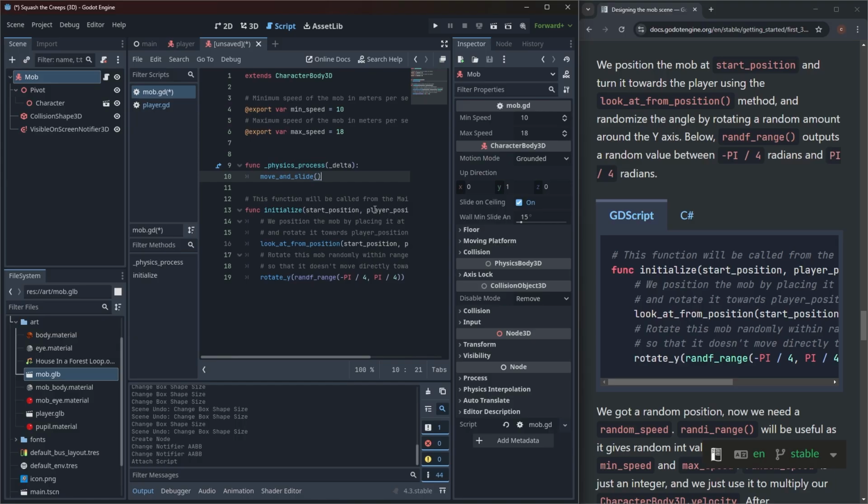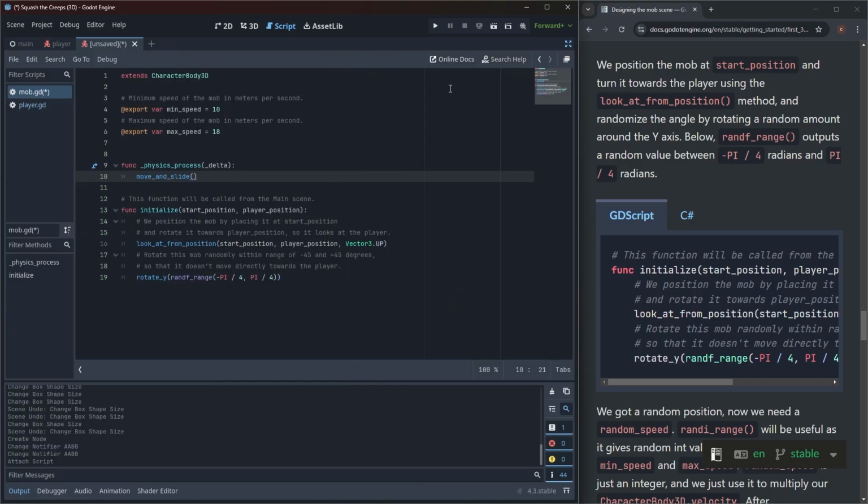All right, so we got func initialize, start position, player position. There we go. We position the mob by placing it at the start position and rotate it toward the player position so it looks at the player. Look at from position, start position, player position, Vector3.UP. Whatever up is, we'll go through that later. We're going to rotate this mob randomly within a range of negative 45 and 45 degrees so that it doesn't move directly towards the player. Okay, yeah, makes sense.